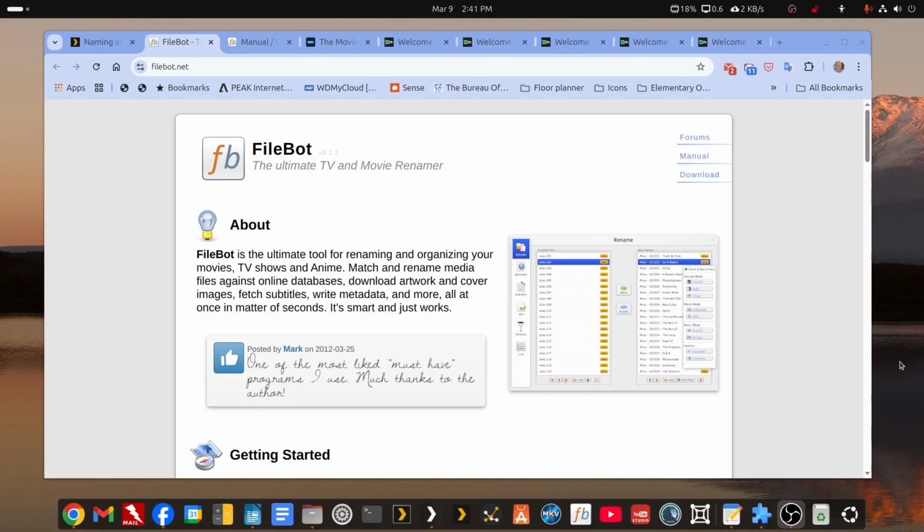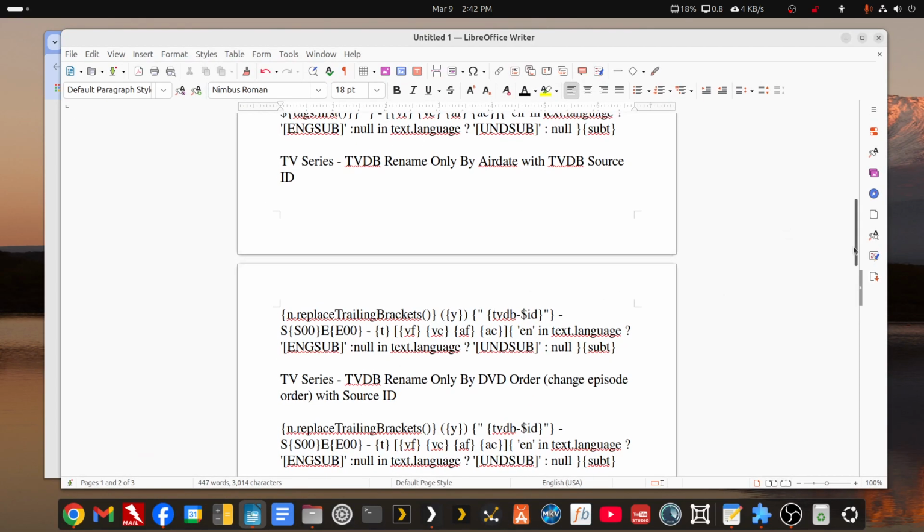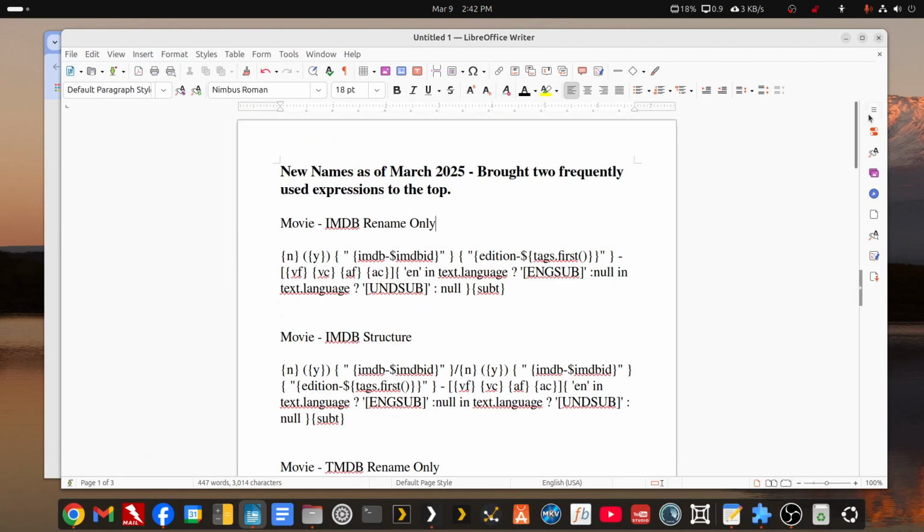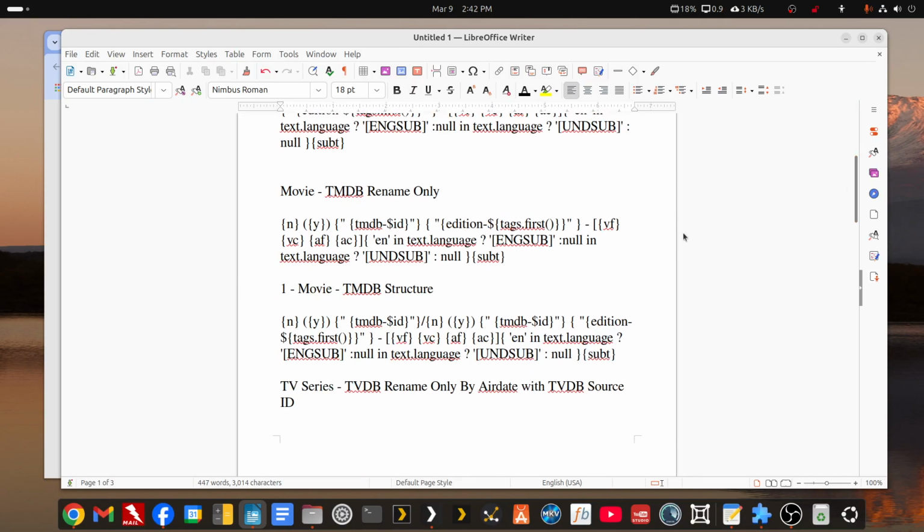Filebot's default expression names both series and movies from TMDB. So that's kind of what I want to get into, while also going through adding all of my custom expressions and describing what they do.